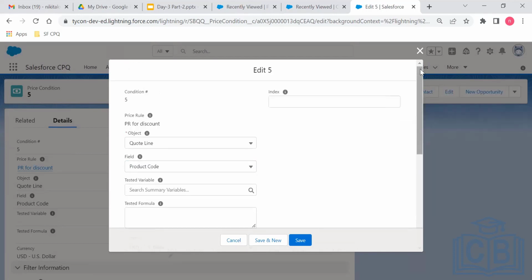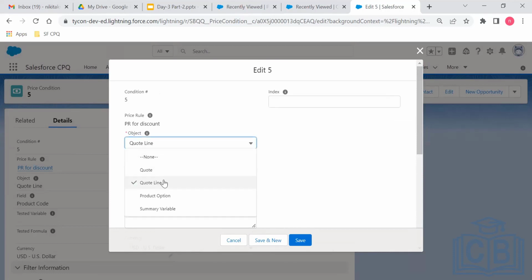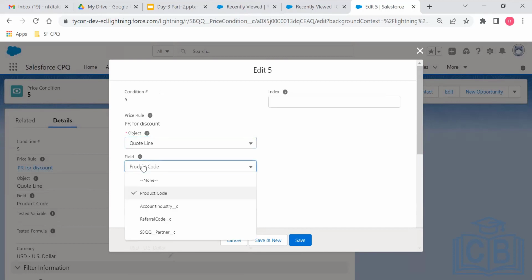These are the same fields which are available on the product rule also. You need to select the object. The object is my quote line because I want to perform this condition on my quote line object. And then we have a field called product code. We have different fields also if you want to use them. So I'm doing it on my product code.